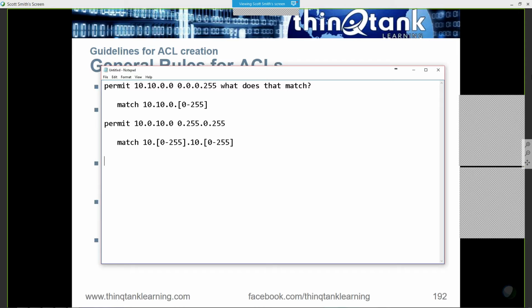You guys understand? When it comes to analyzing a wildcard mask for an access list, just look at each octet independently. I need to make sure that you guys understand this part. Yes? No? All right.